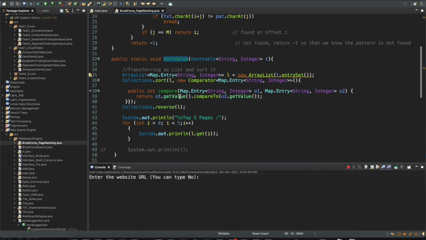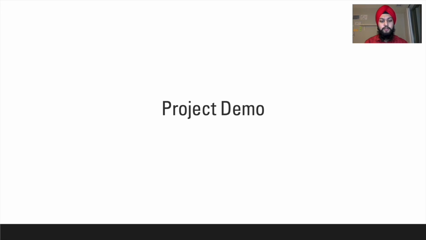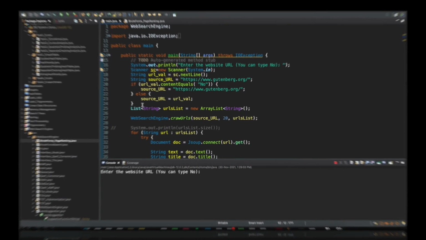The hash table is sorted using the sort value function. This sort value function sorts according to the values, that is the number of occurrences of the searched word, in ascending order, and then the list is reversed and displayed accordingly. So the top 5 pages are displayed. That's all for the code walkthrough. Next, we have the project demo.